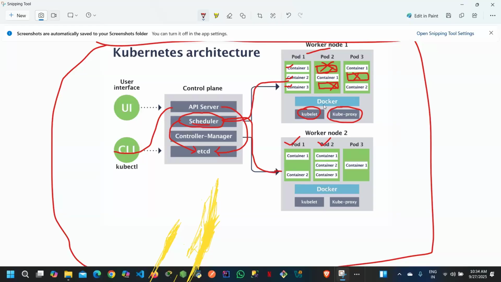Now the request is going to pull. Your question is who is going to pull this request, right? What is your question again? My question is, which component is going to interact with the container runtime? The container runtime is the one that pulls our image from the registry, right? Okay, I got your point.